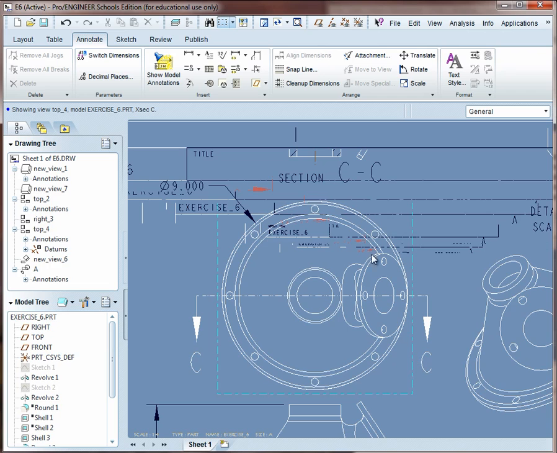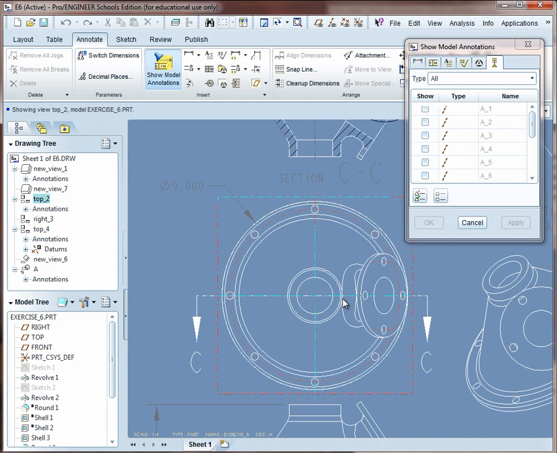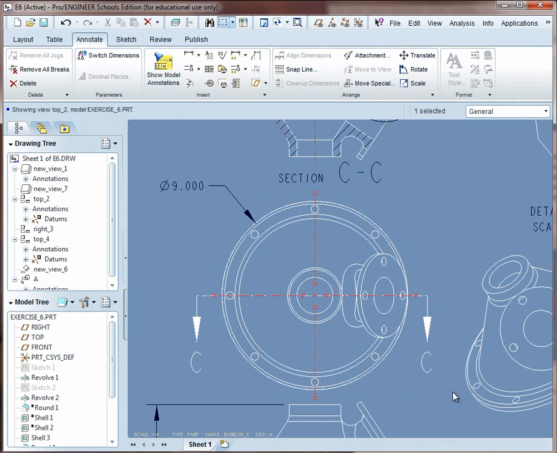Let's do the same over on here. We'll go back to the flashlight. Make sure the datum tab is selected. Select the view, and just select the center marker here, and hit OK.